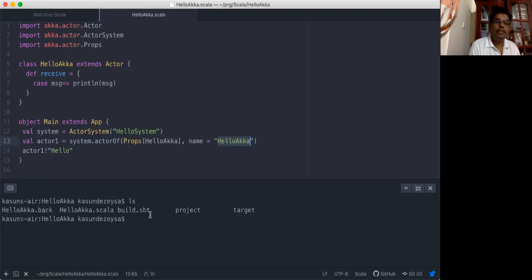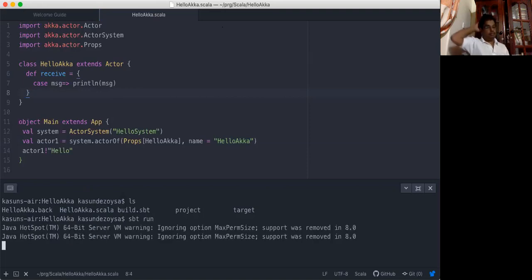So after creating that and putting this SBT file in the same directory, I named this file helloakka.scala. You should also put it in the same directory. Then I need to execute the command sbt run. So sbt run will compile this source and import all depending libraries and then execute, printing the results on the terminal.